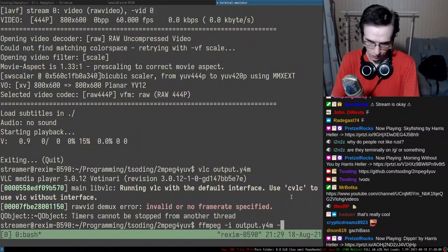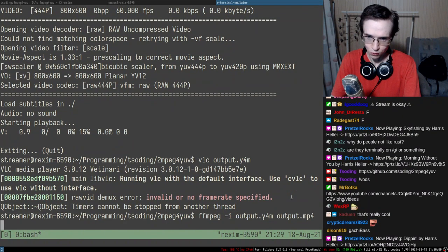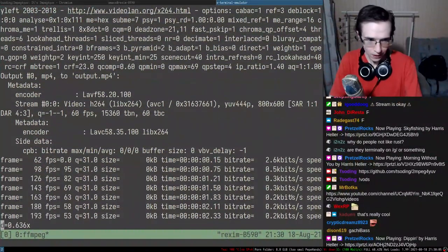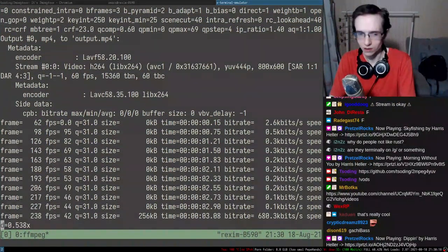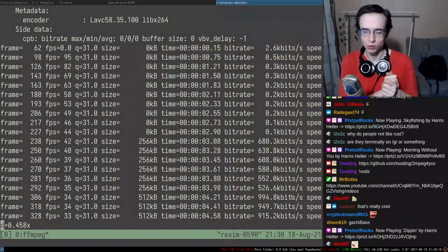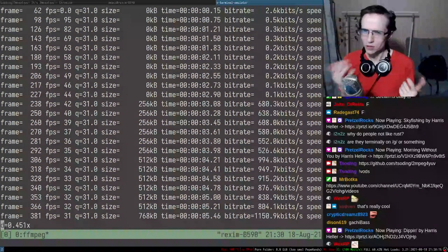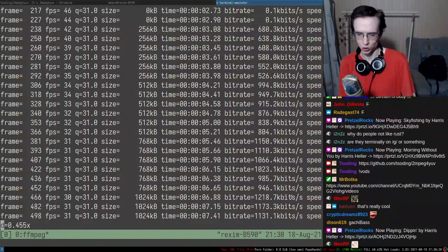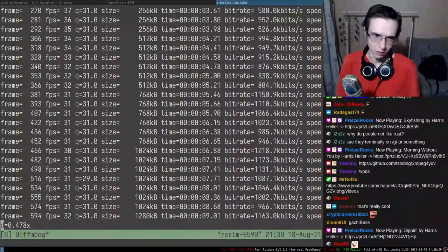So I can basically convert it to output mp4, right? And this is going to be a completely different format. And you will see how small this will become because it will be compressed, right? So all of these gigabytes will be compressed into, I think, less than a megabyte. Maybe it's going to be a megabyte or something. We'll see, I don't remember for sure. But it's definitely not going to be a gigabyte.